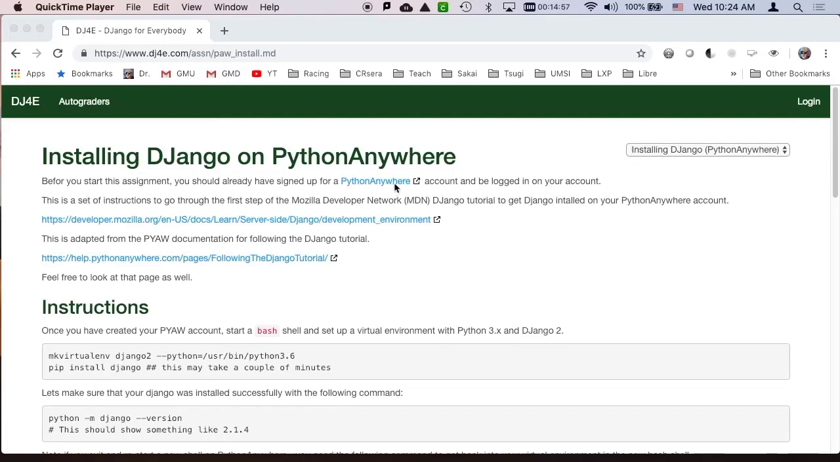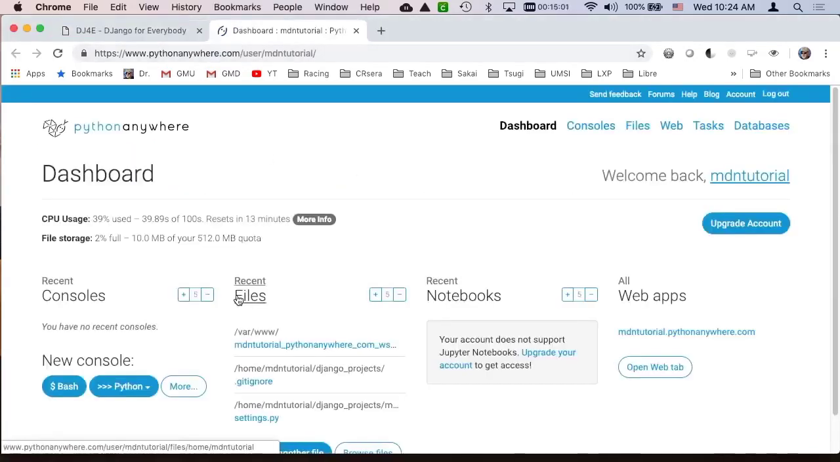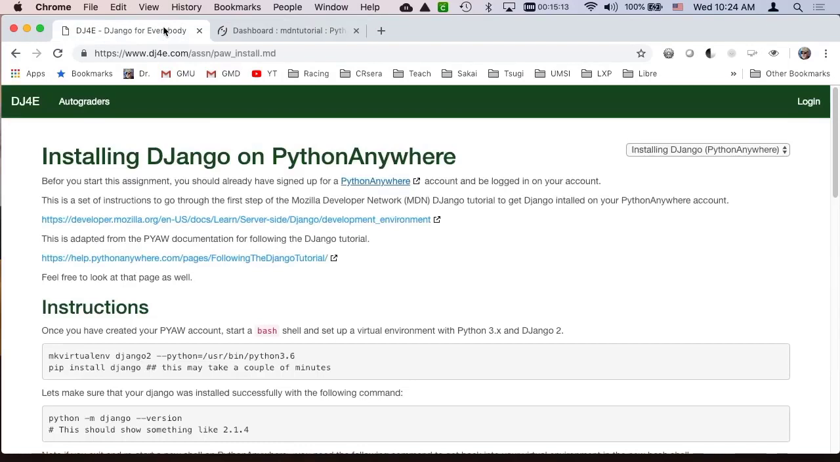So we're using Python Anywhere. You can do this if you really want on your own computer, but Python Anywhere is just so easy to use, and you can use this even if you have an iPad or something, or you're working in a public library. So I really like it. There'll be other instructions on how to use something other than Python Anywhere, but it's my preference.